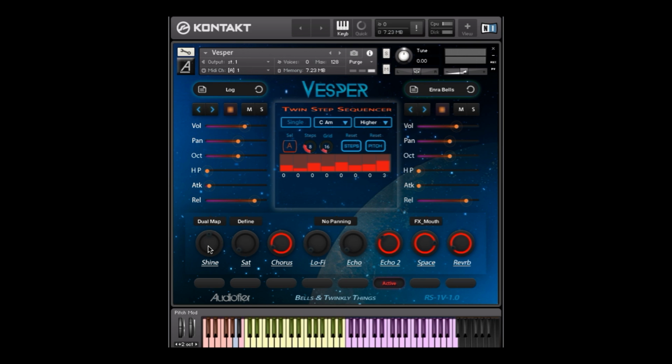Dual map, sound 1 plays below the split point. Sound 2 above it. But it's still the same sequence. Random map, randomly.